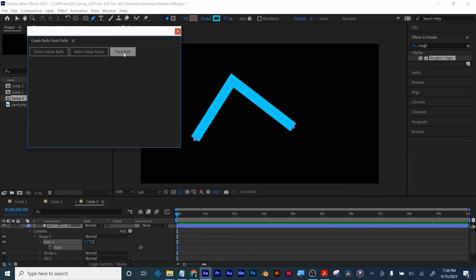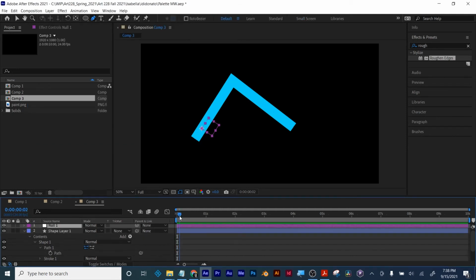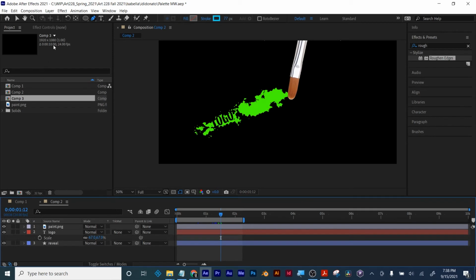But then there's also trace path. And what that's going to do is animate the null along your path point. So say you've got a roller coaster and the cart following it, or a train. You can have your artwork parented to that null and move along the path. That's just another little fun thing. And when we did points follow nulls, I drew a hand and parented that hand to the null so that when you rotate the null, the hand moved with it. And then we did a little bit of expressions.